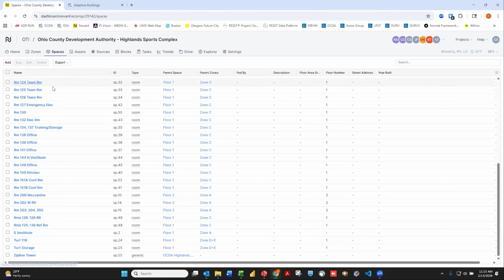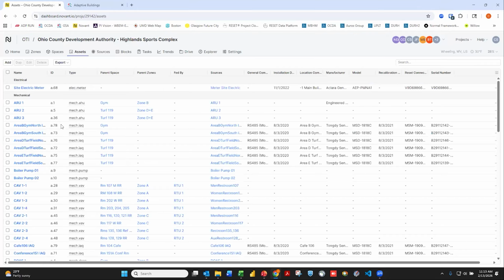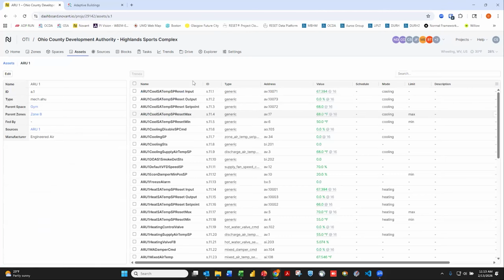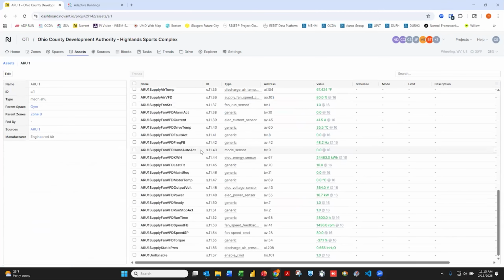So what you're seeing here is how we start to build relationships with spaces. And then we go into assets and we start building these assets out. Assets can be a piece of equipment, like this air handling unit. If I click on it, it could have as many as 50 points in here. These points are just data points. These are the time series points.